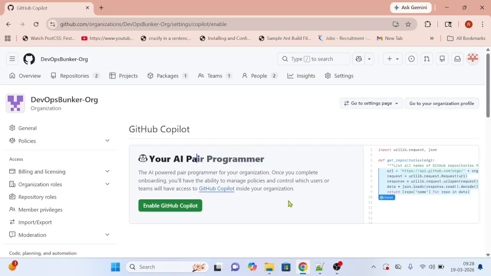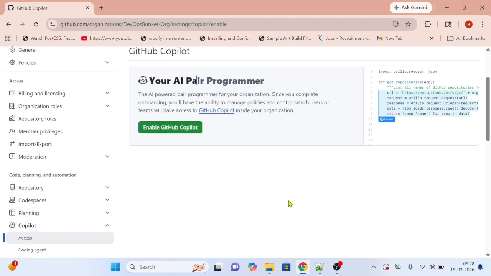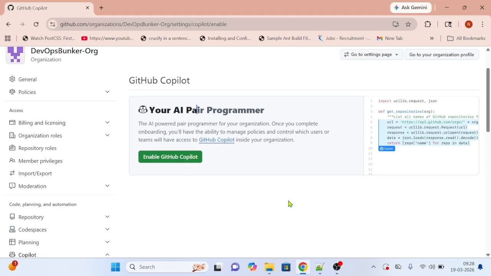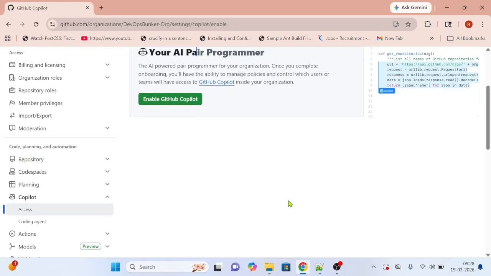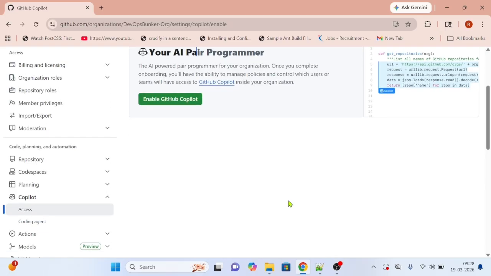Next one is Copilot. Whenever you want to provide access to GitHub Copilot, if it is the enterprise version, then you should be able to opt for this Copilot option, and you can manage the settings from here. For example, if you want to provide any GitHub Copilot license to the users, then you can come to the Copilot section and provide the access.